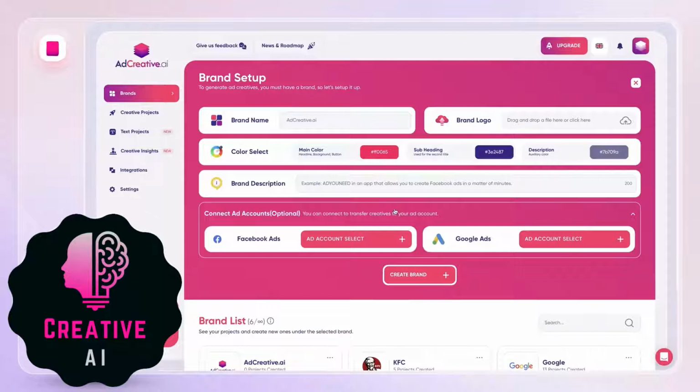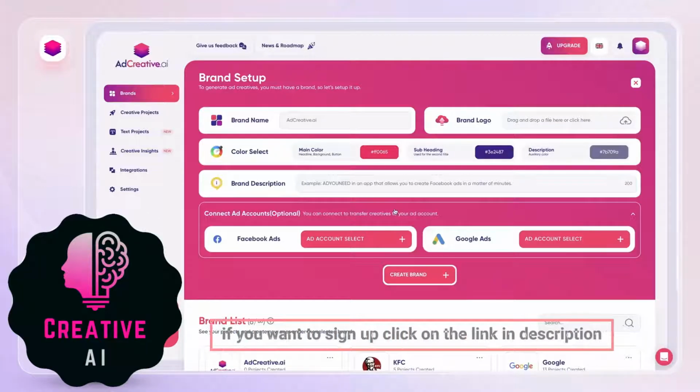You can simply click on those buttons to connect your ad accounts, and because of our excellent partnership with Google, if you click on the Google ad account section, you will see another button that says Create a New Account. If you use that button to create a new account, you will receive 500 free ad credits from Google.